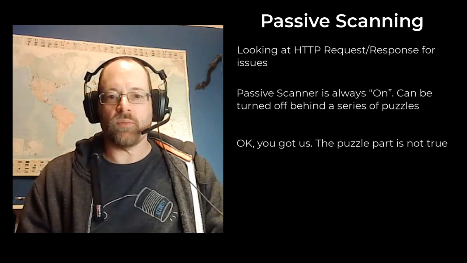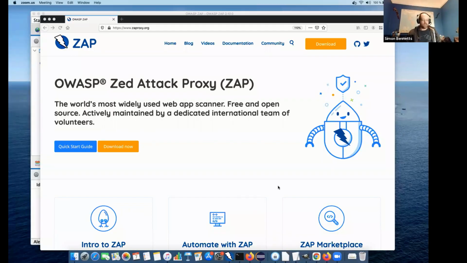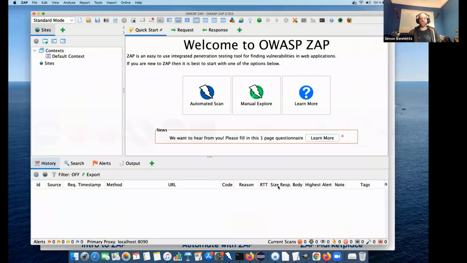I will start by sharing my screen, and I will now switch to ZAP. Hopefully you can see that. I am now using ZAP 2.10, and I will quickly point out that we've got this new thing. If you are using ZAP 2.10, we do want to hear from you. So there's a questionnaire. Click that Learn More button and fill in that questionnaire if you haven't already.